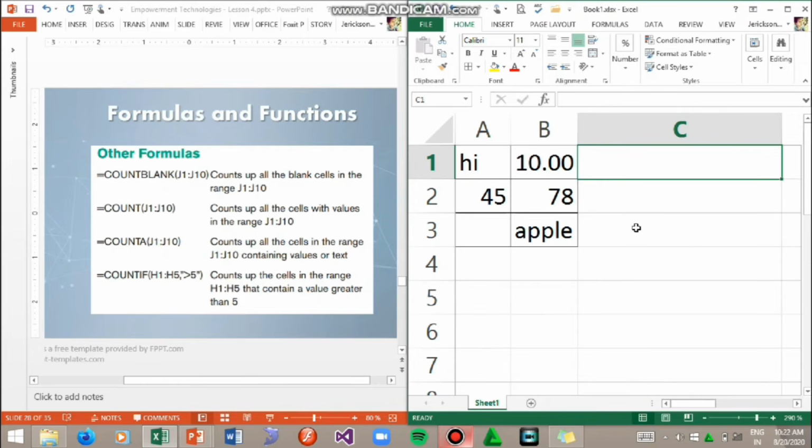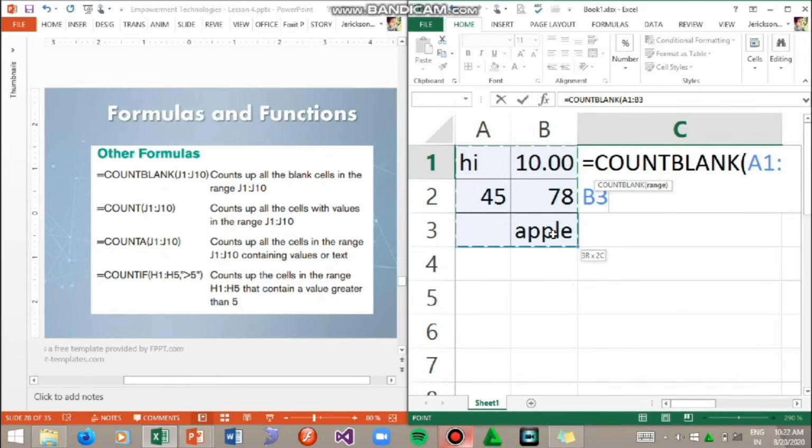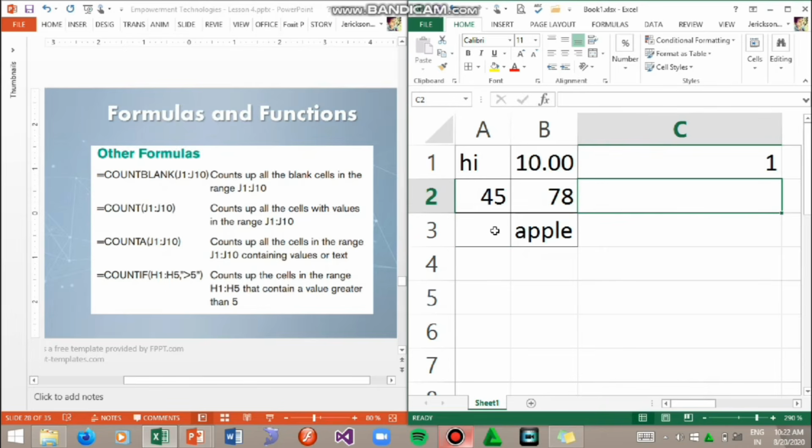Now let's talk about the other formulas in MS Excel. The first one is the COUNTBLANK function. This counts up all blank cells in the range. So let's try to use COUNTBLANK, and we're going to use this range, A1 to B3. So the result will be 1, because we only have one blank cell.